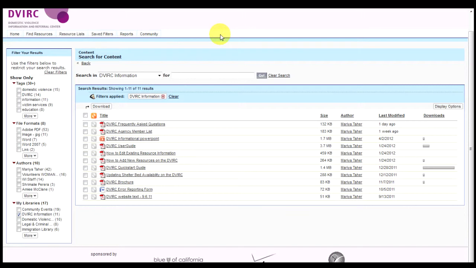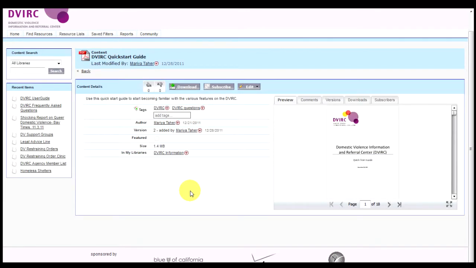These documents will be very helpful if you are new to the DVIRC system or if you need to be refreshed on a certain feature. The first document I would like to point out is the DVIRC Quick Start Guide. If you click on it, you can open the document. Once you get to this page, you have two options. You can either download the document itself by clicking on the download button, or you can open up the document through the DVIRC website. Click the full screen button.